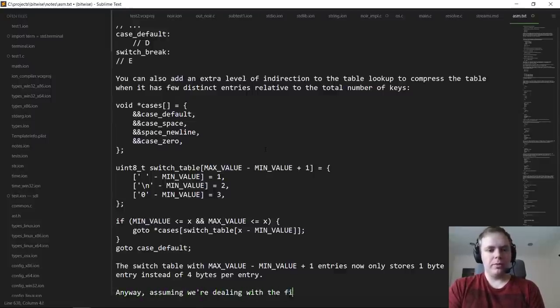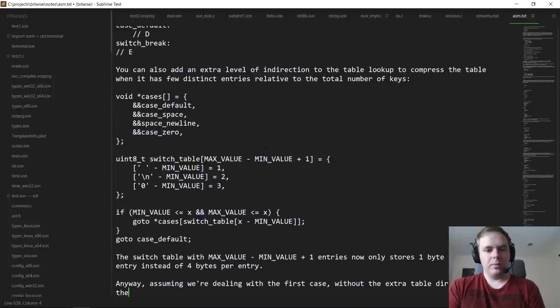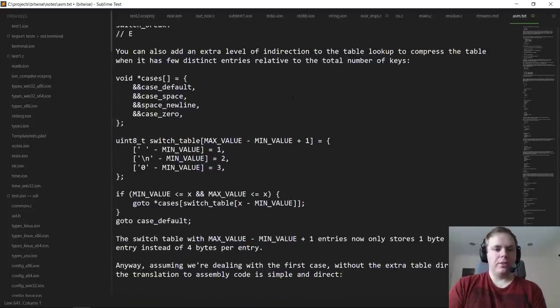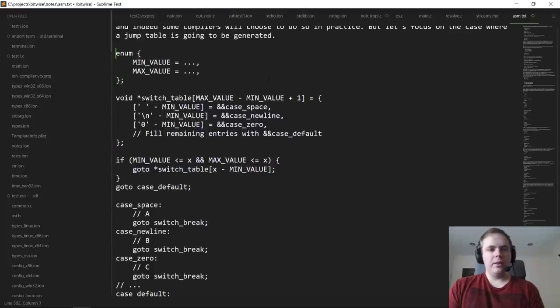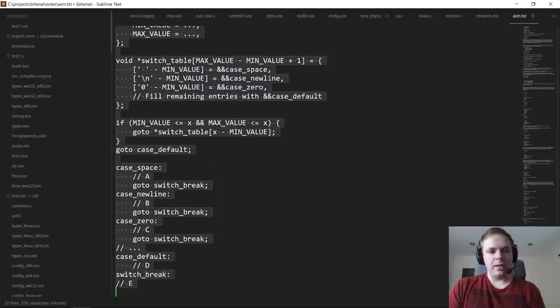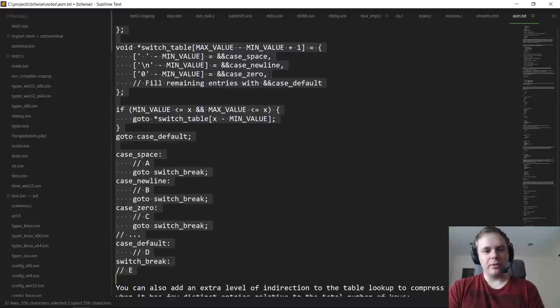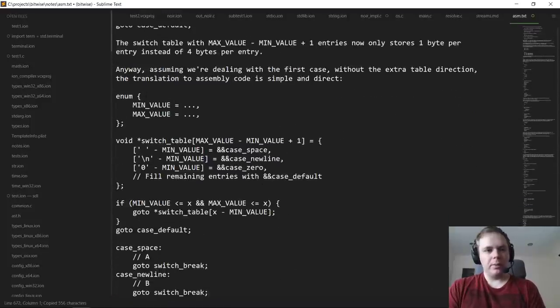Assuming we're dealing with the first case, without the extra table indirection, the translation to assembly code is simple and direct. And so let me basically show you. I'll literally try to translate everything as directly as possible here.